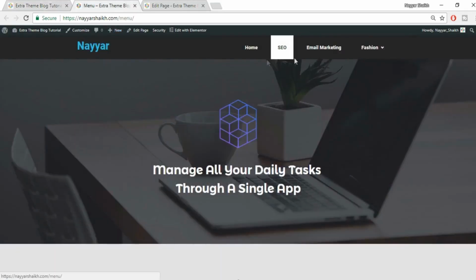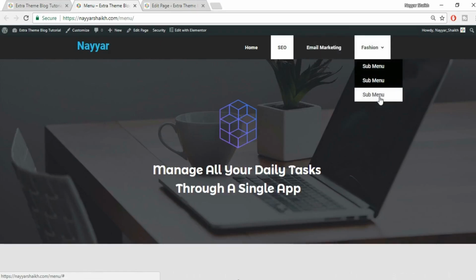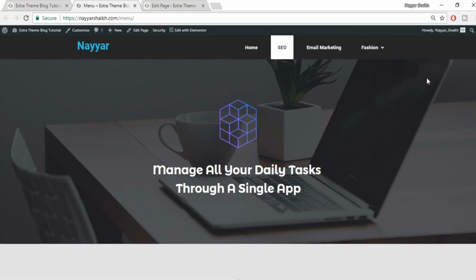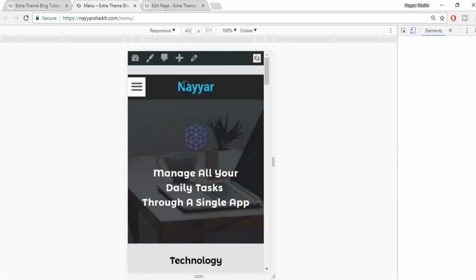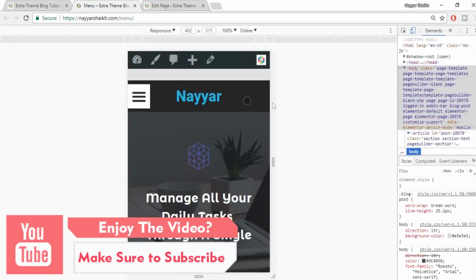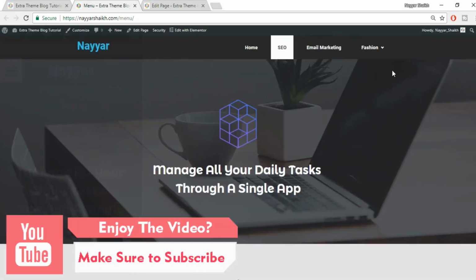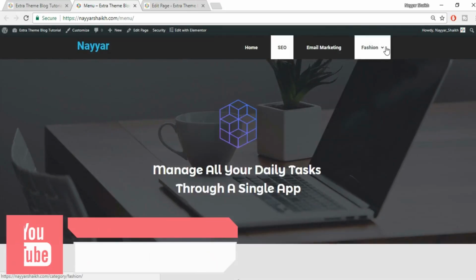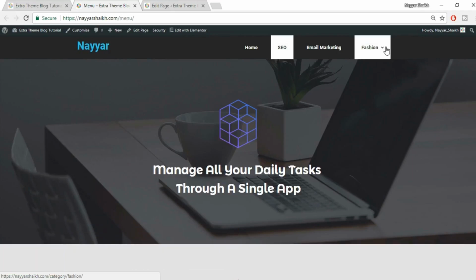This is the second option, the regular menu, and this is 100% mobile friendly. Let me show you. As you can see, in mobile this is how it will look. Very useful. This is 100% awesome. You can create any kind of menu, and you can give many different types of animations to this particular menu.